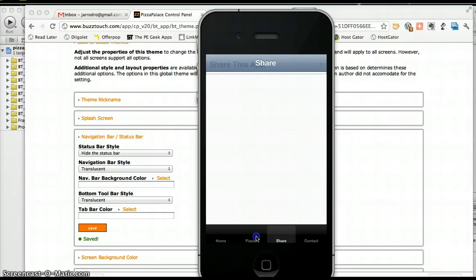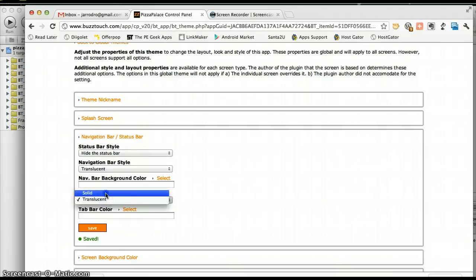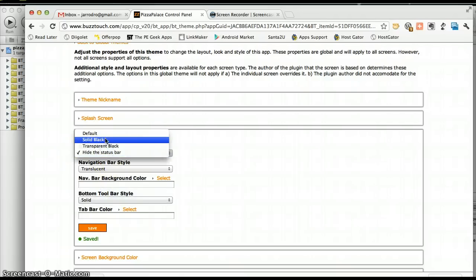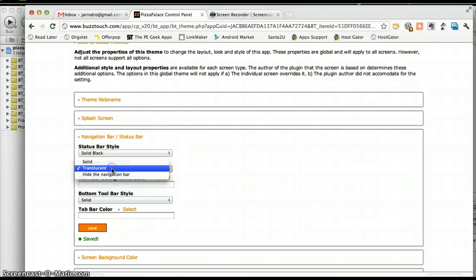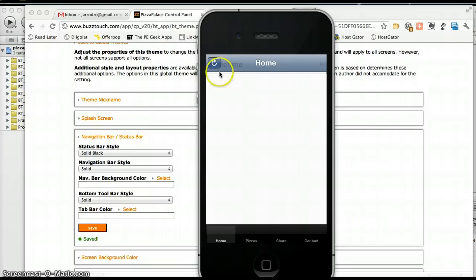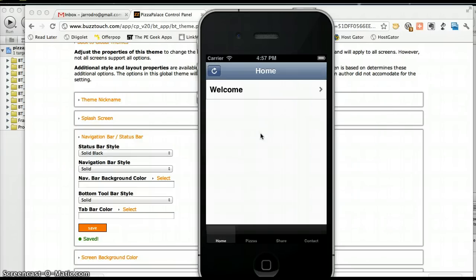Not to say that I really like what we've just done. We made it look a little bit different. So let's change them back. Solid. We will make that solid black, and we'll make that solid black, and we'll hit save. And rather than going back out of the app, we can just simply hit the refresh button. And there we are, back to how we were.